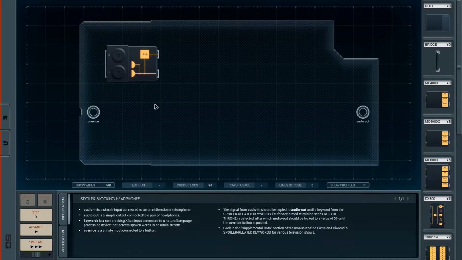Audio in. Has to be one of these two, though I'm not exactly sure which. I didn't click over, so I just tabbed my manual. Alright, click here, tab. Okay, so one of these is going to be an audio in. Probably NLP, I assume.